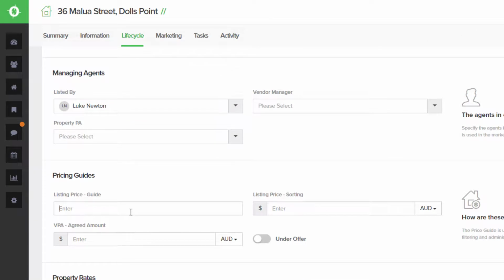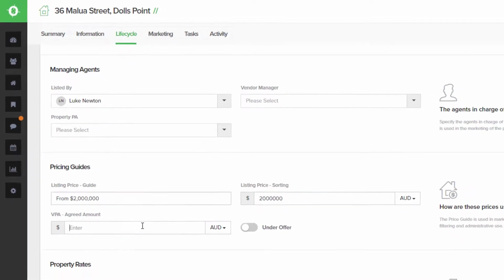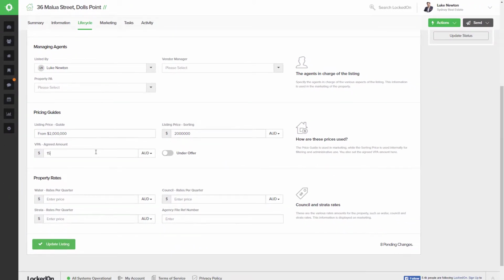In the pricing guides, the pricing guide is always the one you can enter in your text, which is advertised online. So we may have in here from 2 million. In the price sorting, this is your hidden figure that we use to match buyers in the system and also upload to portals. So we're going to type in here, without the dollar symbols or commas, 2 million. If the vendor has agreed to pay for a certain amount of marketing, we would enter in that amount here.